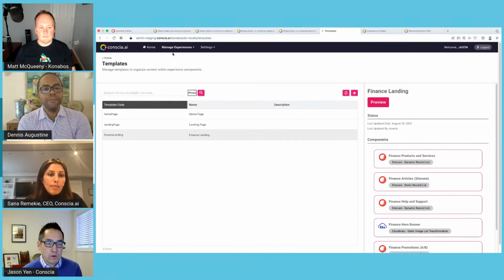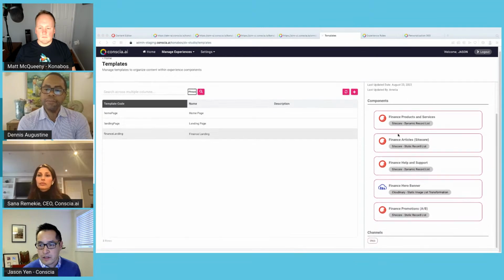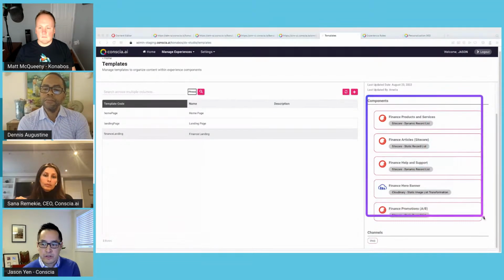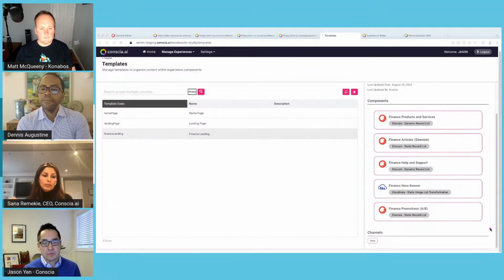Okay, right now we're on the templates page, and as Sana mentioned, when you're doing personalization, you basically make a call, and that call simply includes the context, but it also includes which template you're looking for. The demo that I showed you is basically the finance template. And here, what you can see on the right-hand side is all the different components within that finance template. So you can think of a template as simply a grouping of different components.